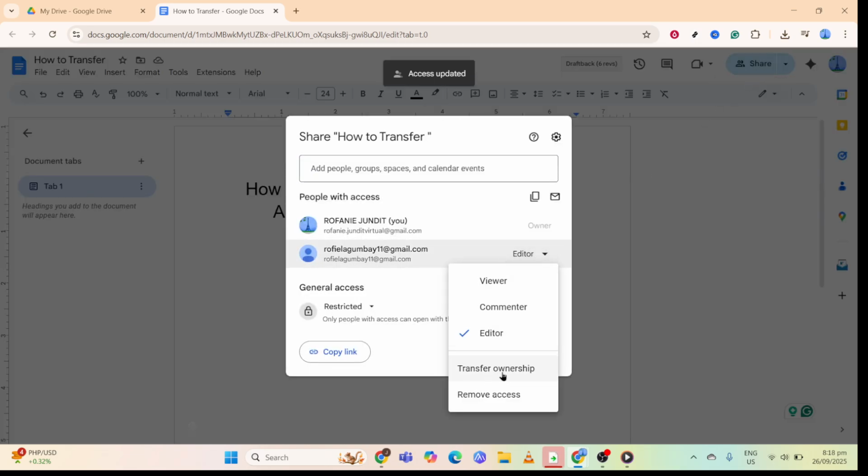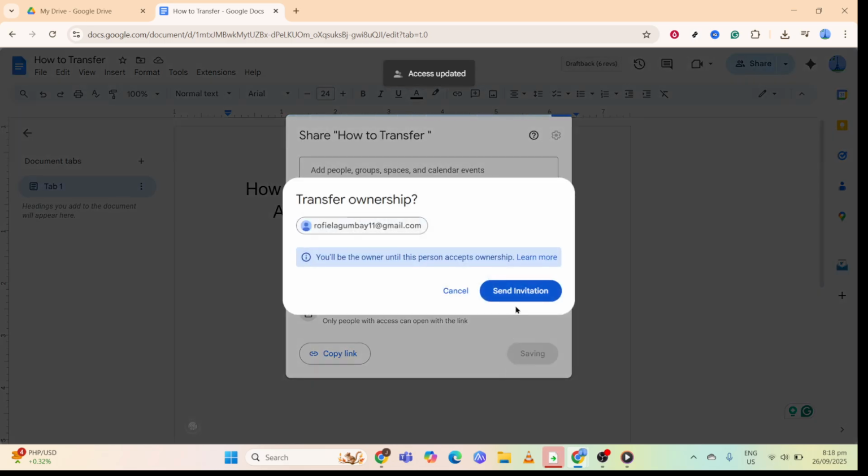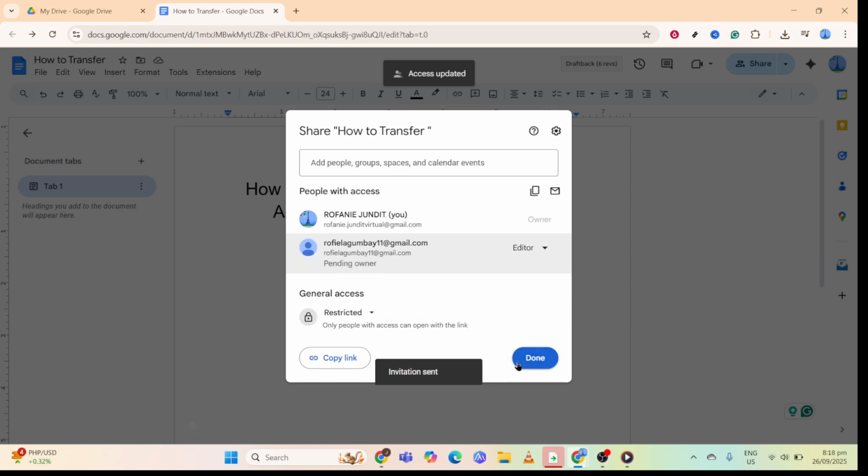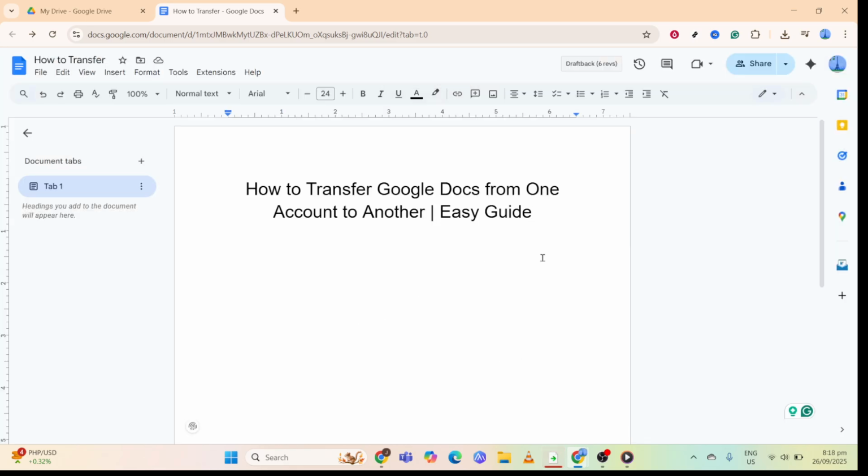Select Transfer Ownership, then click Send Invitation. Keep in mind the transfer will only take effect once the recipient accepts it. Finally, click Done, and your document is now successfully transferred to another account. And that's how easy it is to move your Google Docs between accounts.